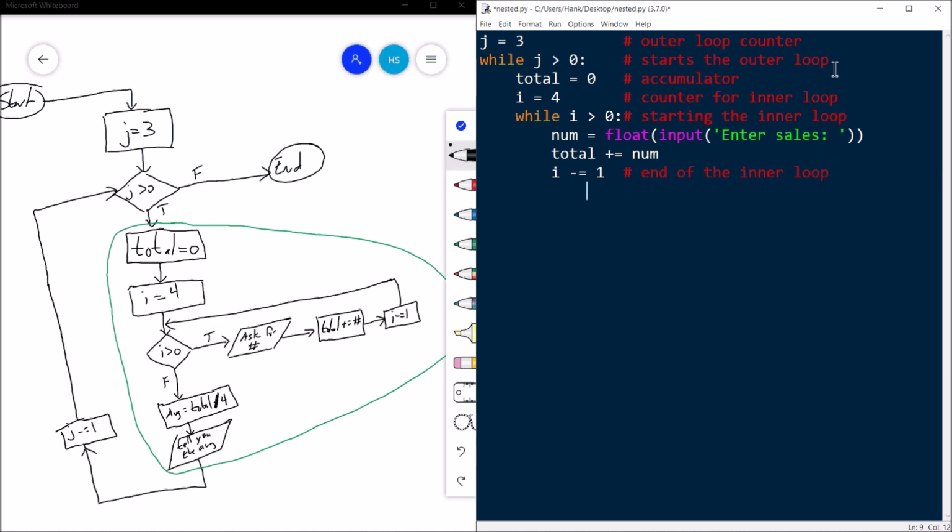Now once we're done with that inner loop, go back and look at our flowchart here. Once i greater than 0 is false, what do we do? Figure the average. So average is equal to total divided by 4. Then we tell you what the average is. The average is average. Then the part that I forgot, decrementing j. Okay, and that is the end of the outer loop. So let's try it.